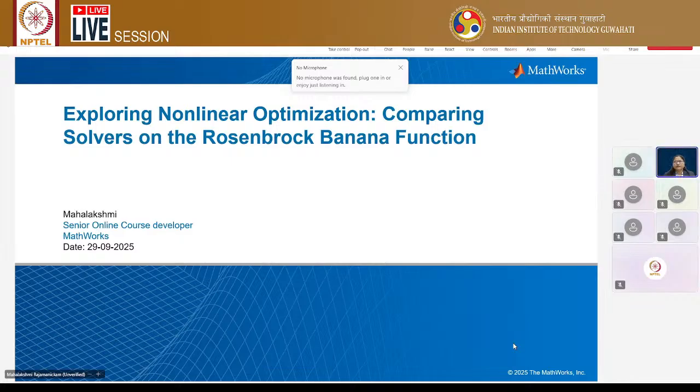Welcome to today's tutorial on exploring nonlinear optimization, comparing solvers on the Rosenbrock banana function. I'm Mahalakshmi. I work as a senior online course developer at MathWorks. I have with me my colleague Shraddha, who will be monitoring the chat during this session.